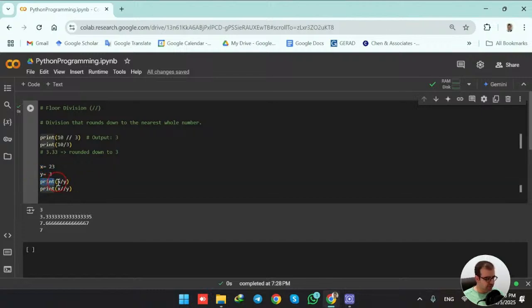So when I print x divided by y, we have the number 7.66. However, when I have the floor division of x by y, I have the number 7. Basically, floor division is shown by slash slash, as you see here, and it is going to round down the output of the division to the nearest integer value. Okay, round down. This is why even 7.66 is rounded down to 7.